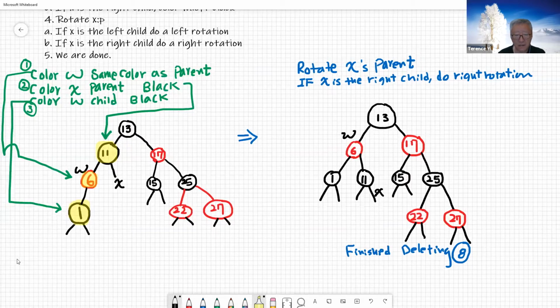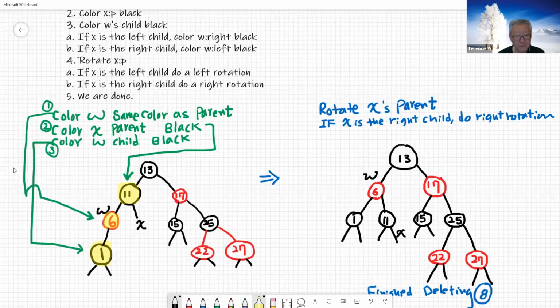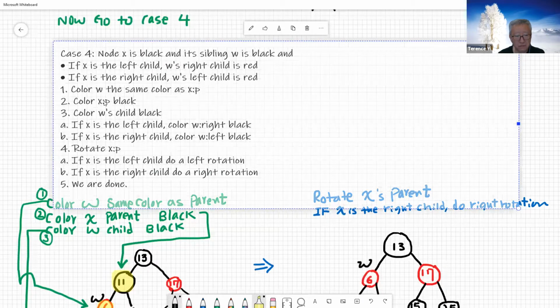Now then, after that, let's see how this one over here looks. I'm just going to make some adjustment here.